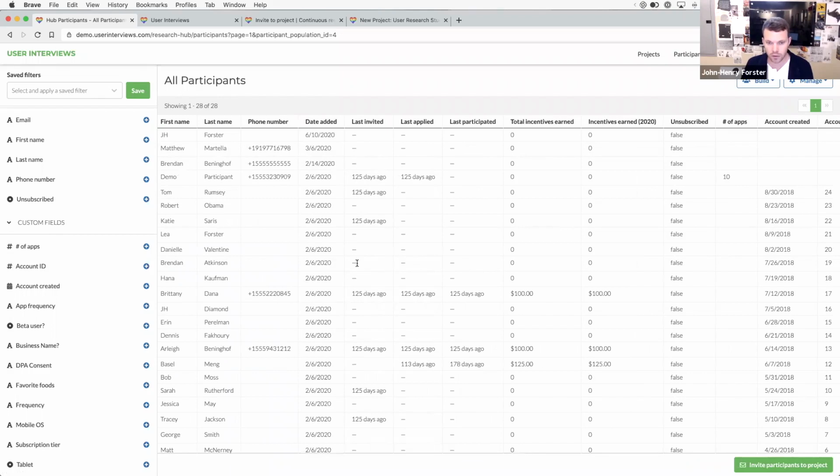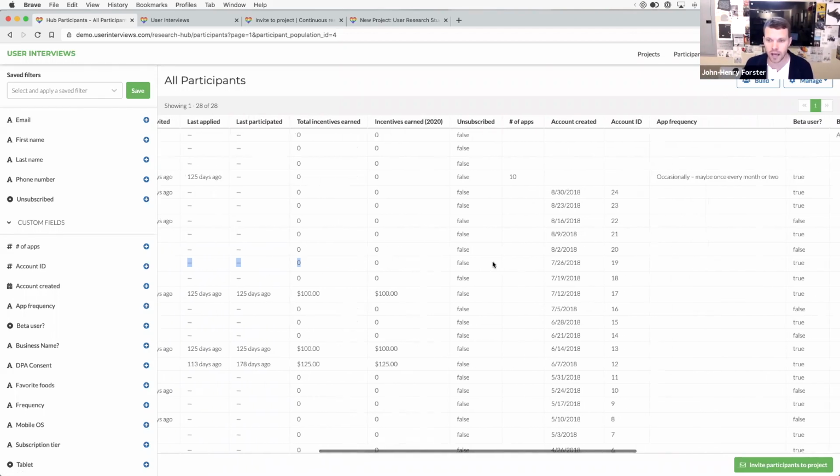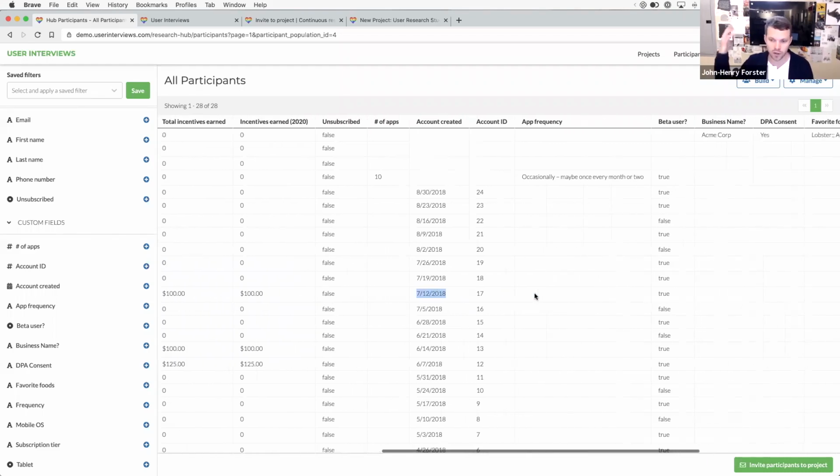So none of this will get affected. Whenever he last participated, whatever incentive he earned, et cetera, stays the same. But if there's any new information in the CSV, it will update or append it to his record. So if we didn't previously have his account created date in here, but the CSV contained that, now that would be updated. If there are other columns that have been added since he joined and we have that information in the CSV, that'll be appended.